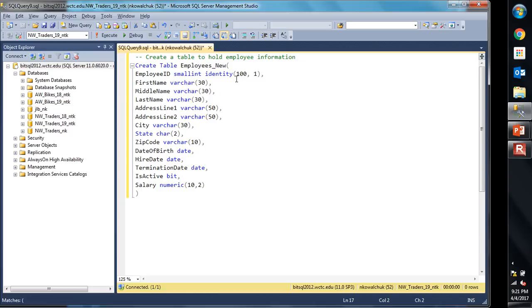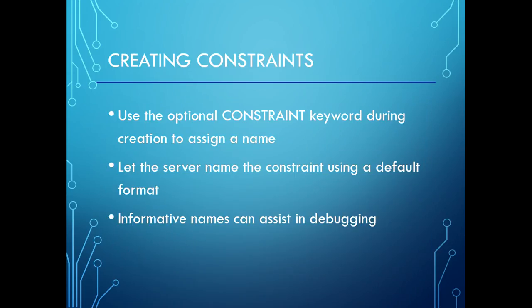So we decided employee ID is our primary key. There's 2 ways we can create that. And we can name our constraints if we want as well. It's a really good idea to name our constraints. Otherwise, the server is going to give us some sort of default name.